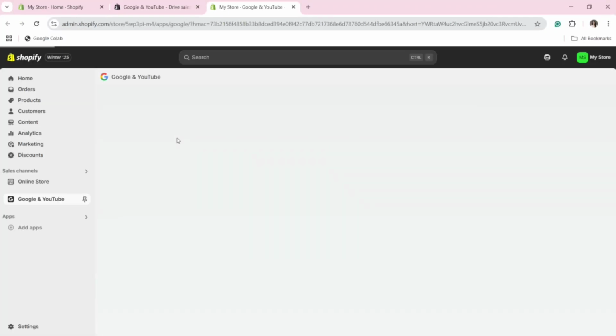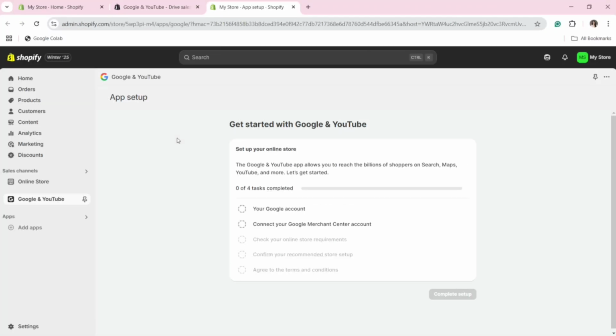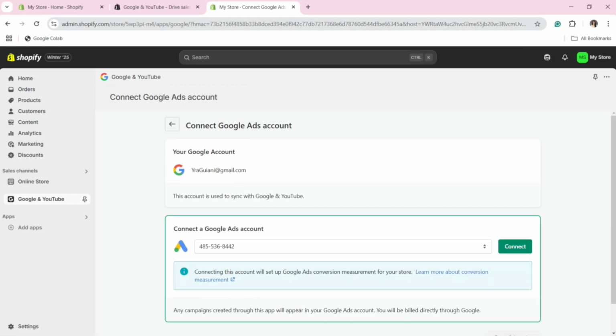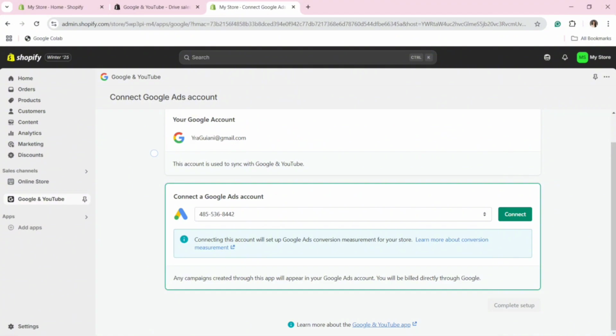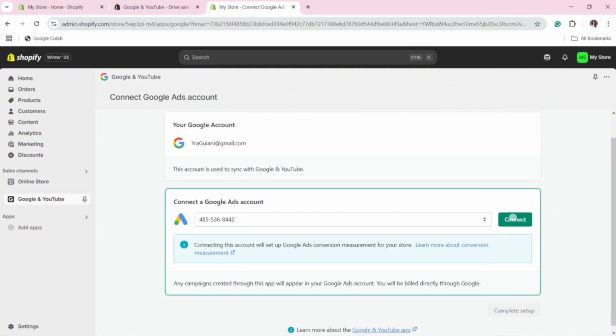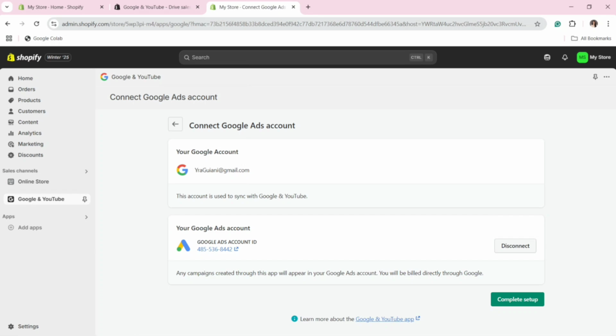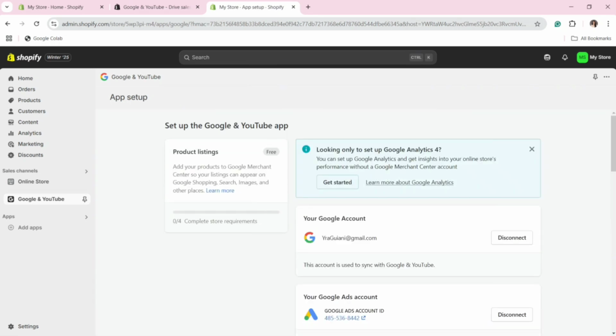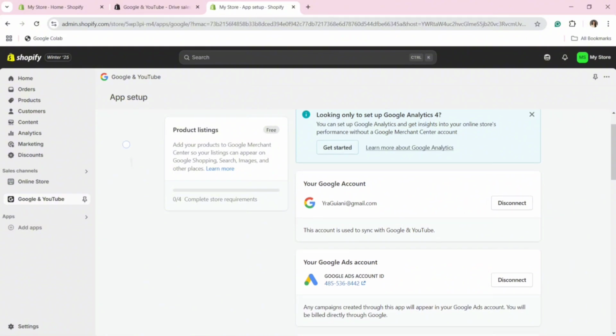Now once you have actually installed this into your account, under this you'll be able to find options to set up your Google Ads conversion measurement. So click on that Get Started button. Under the Just Want to Set Up Google Ads Conversion, here you'll need to enter your Google Ads account. Hit on the Connect button. So make sure that you already have a Google Ads account before setting this up into your account.